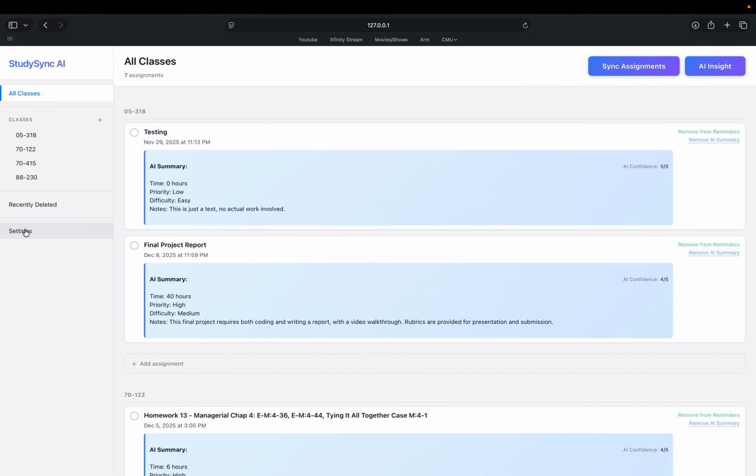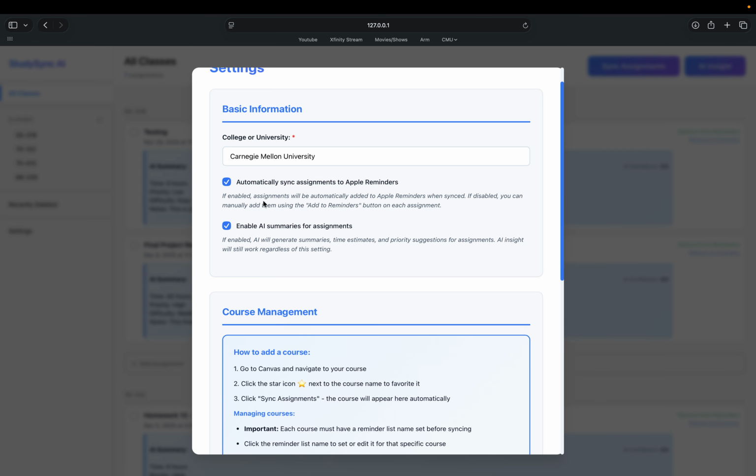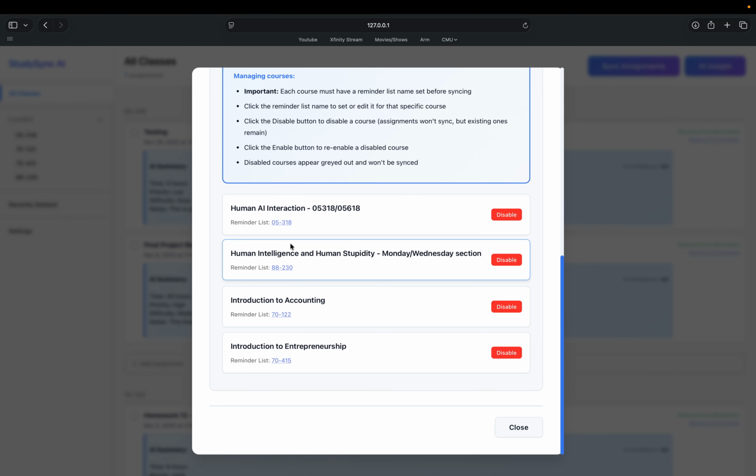Next, the settings page. Here the user can change their college name, enable or disable automatic syncing, toggle AI summaries, and also manage their courses. So every course has a reminder list, and users can disable courses they don't want tracked. This helps keep the system flexible and under user control.